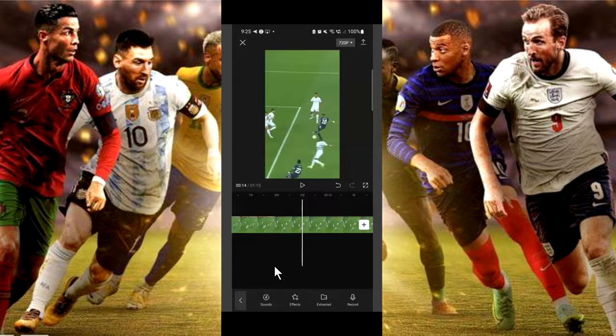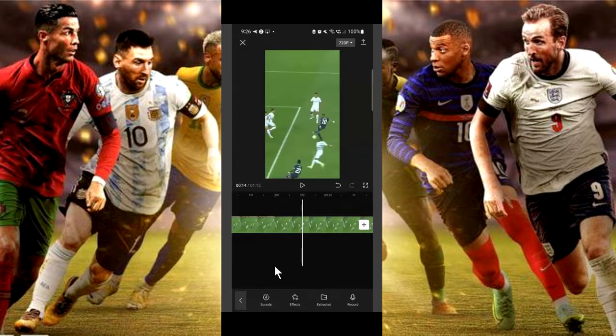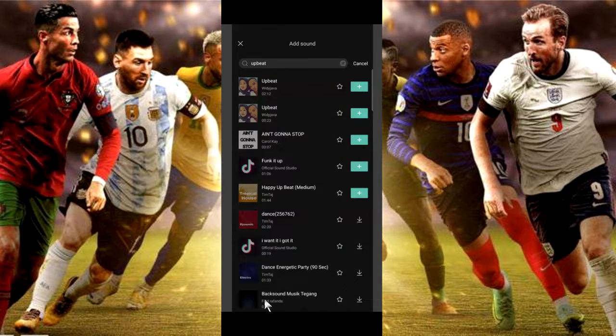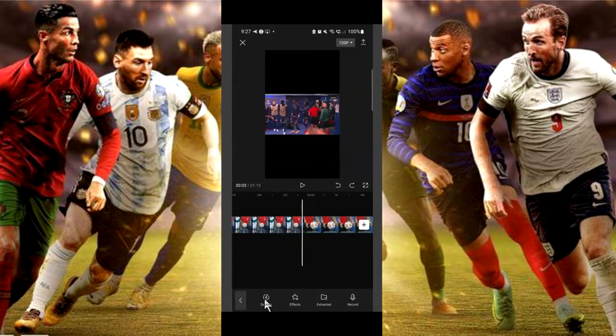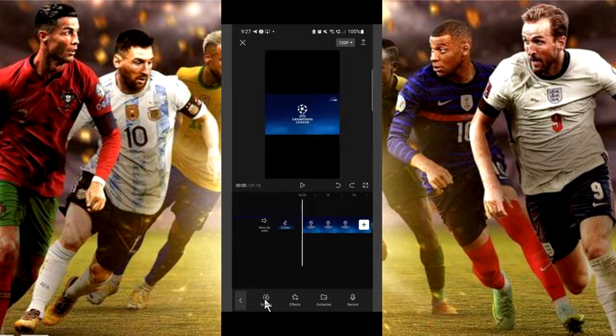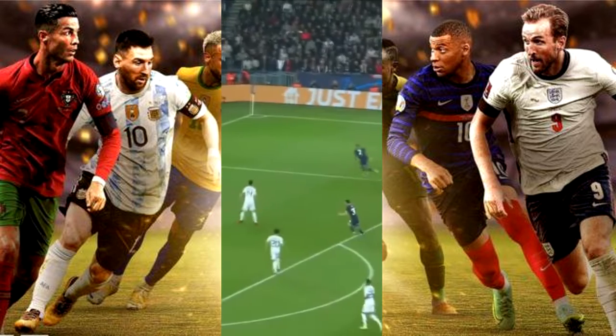In this case though, I'm going to be using one of the sounds that comes with CapCut. To do that, tap on the sound option here and make a search for upbeat sounds, since that's the best types of sounds to match with your football highlight video. Then you want to go through the sounds and select the one you think sounds best and tap on the plus blue button here to add it on the timeline. Now let's just watch the video clip again and see how the sound and the footage work together.